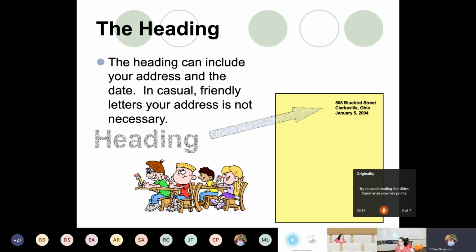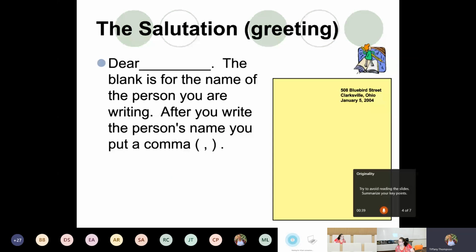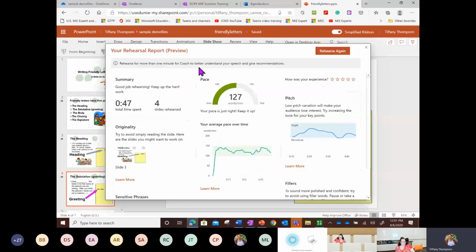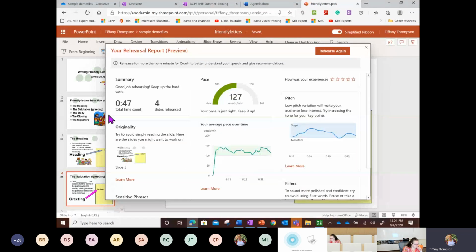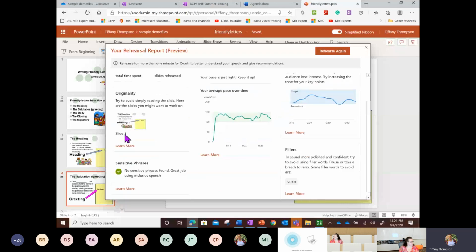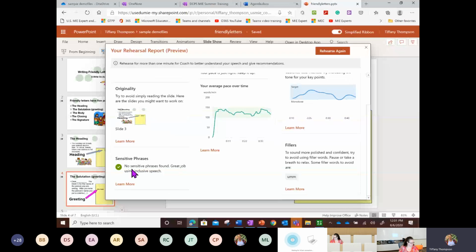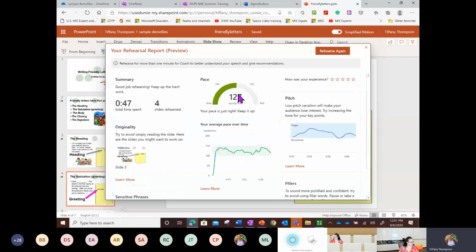You'll see here, so I'm doing this on purpose so that you can see that as I'm talking, it's giving me live feedback about how I'm presenting. When I'm done, I can simply exit out of my presentation and it will bring up this nice report that tells me how well or how poorly I did. So I can see that I rehearsed 4 slides. It took me a total of 47 seconds. It showed me that I actually read slide 3 and that I might want to work on memorizing or paraphrasing. I didn't have any insensitive phrases, so that's great. My pace was pretty good.